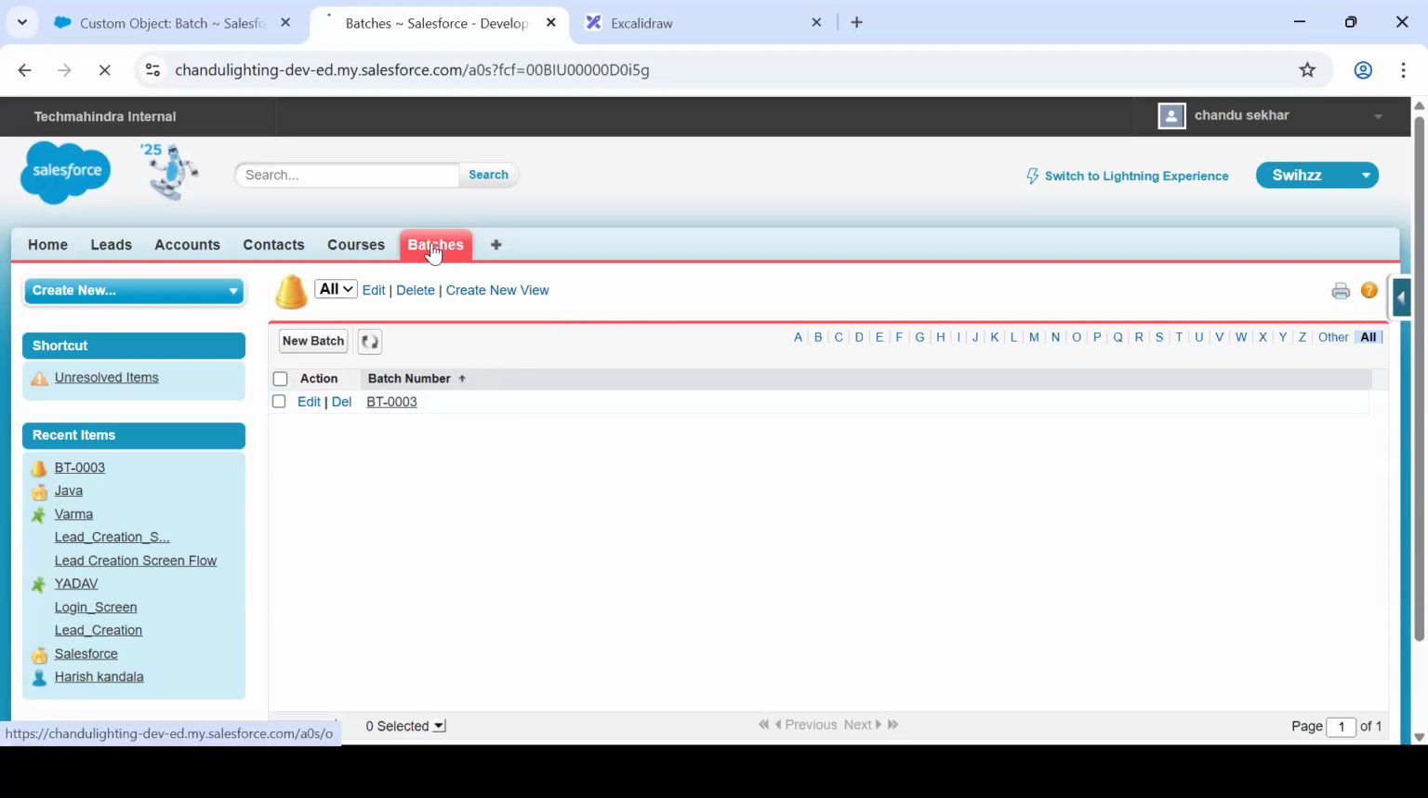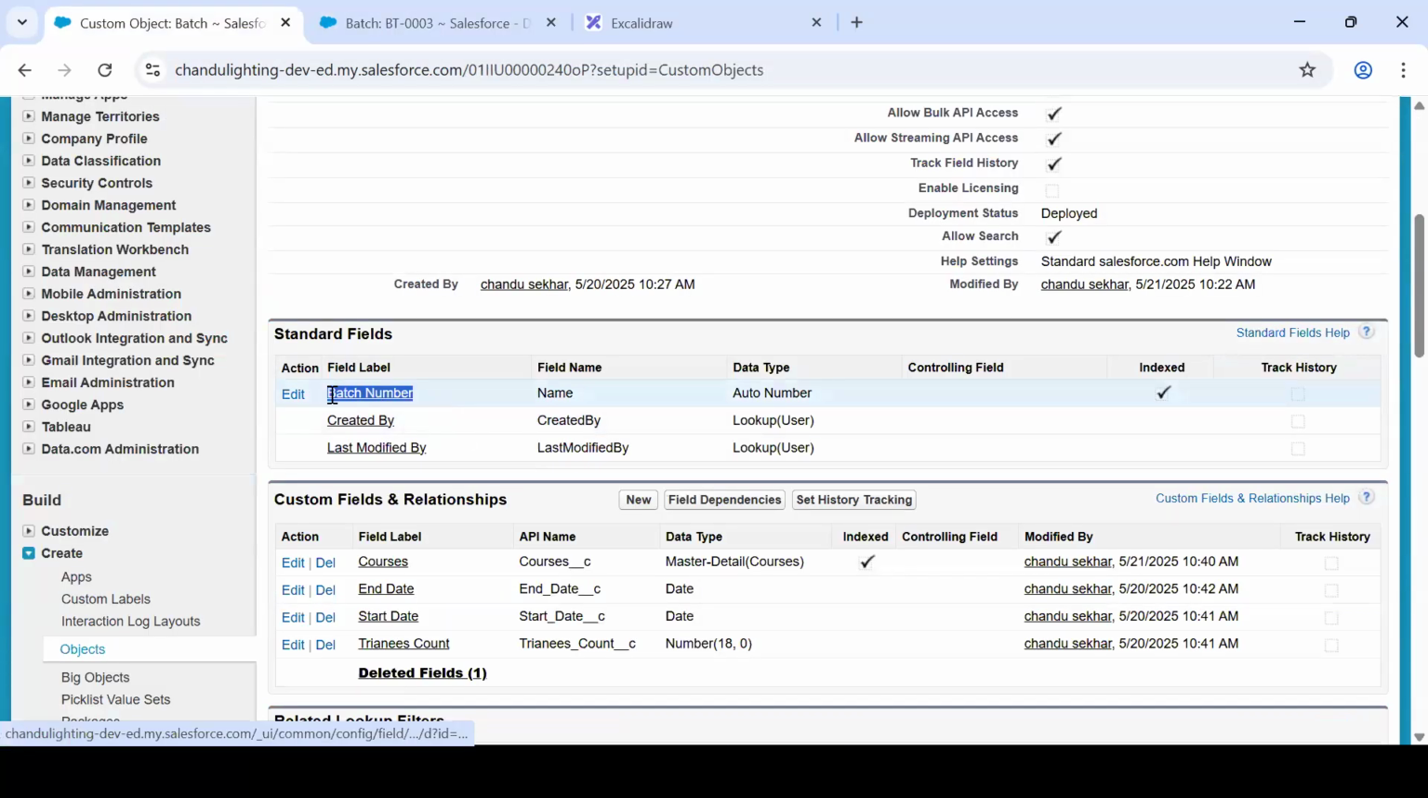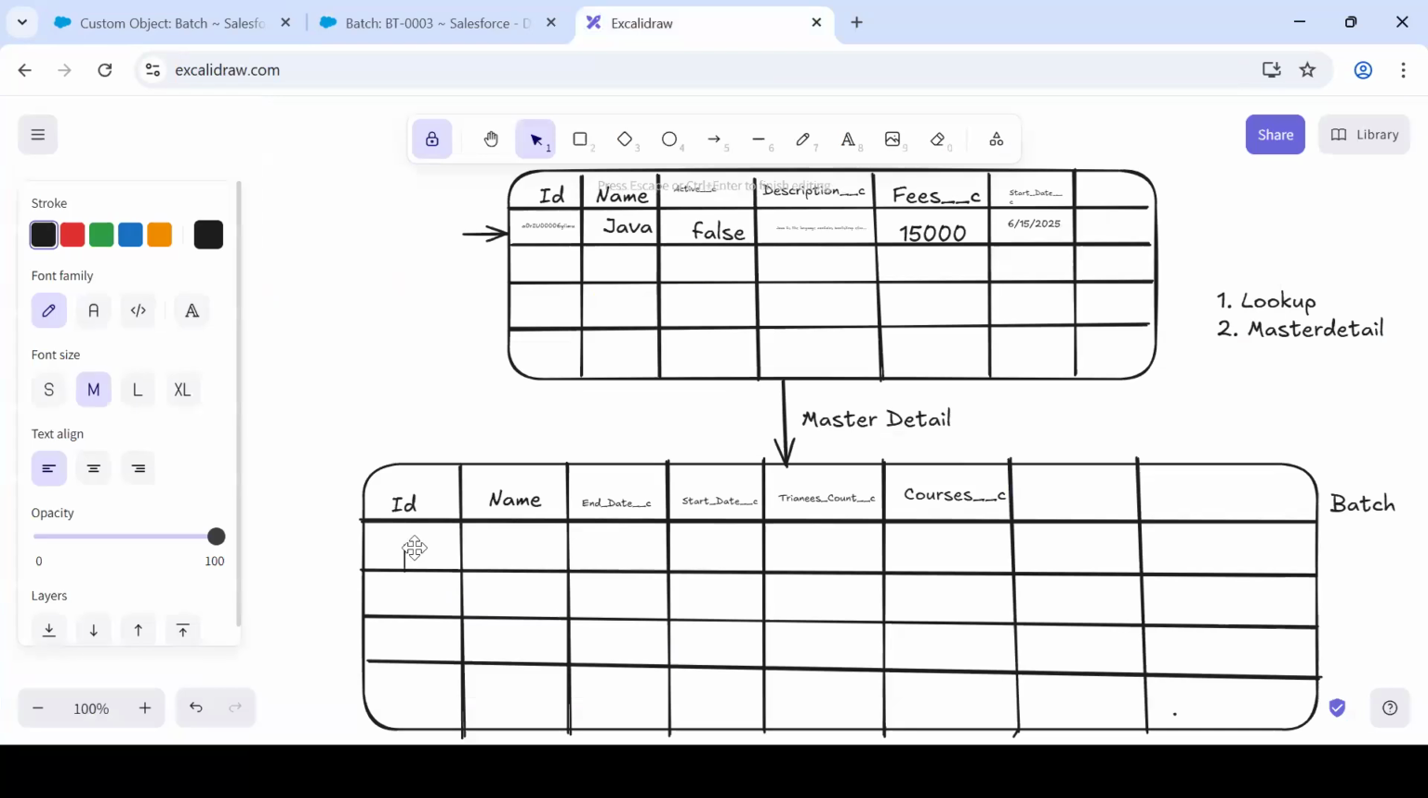Now, what I did, I created a record. This is the name of the record. See, this is a label. Whatever you are seeing here, those are the labels. Whatever the API name of this is, the data will be stored with the API name. What is the API name for this? Batch number is a field label which we are going to see on the UI. What is the API name? Name.